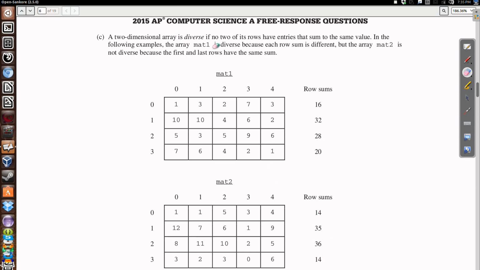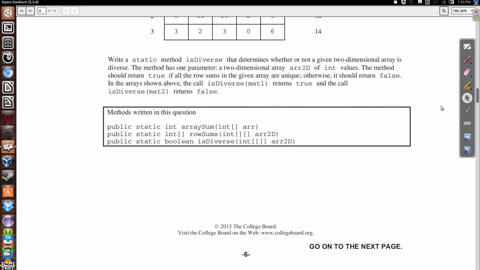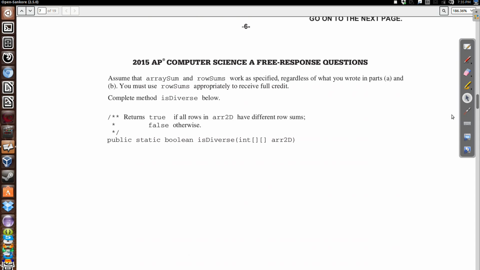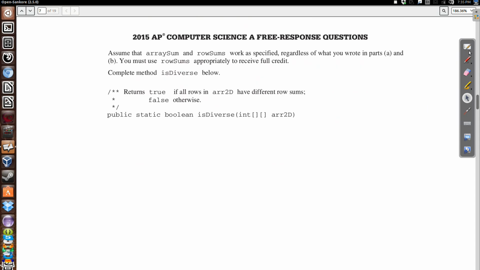And we're going to have to go through each row, so we're going to be calling on the methods that we've written so far. So we need to make sure that we actually call on row sums in order to get this to work. So what we're going to need to do is go through and not only find all the row sums, but also make sure that none of the values actually match. So I'm going to start by declaring a Boolean variable which I'll call is diverse, and I'm going to assign it true, because we're going to assume it's true unless we find a counterexample, unless we find a pair that matches.